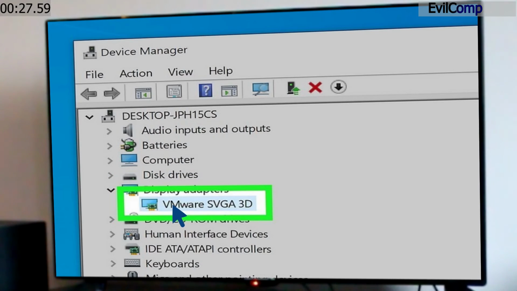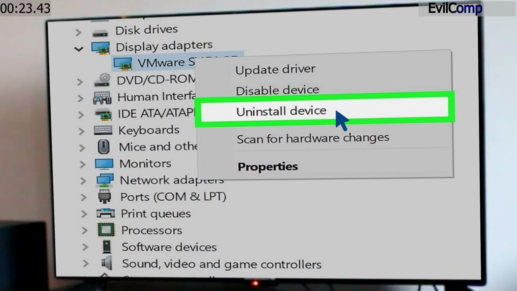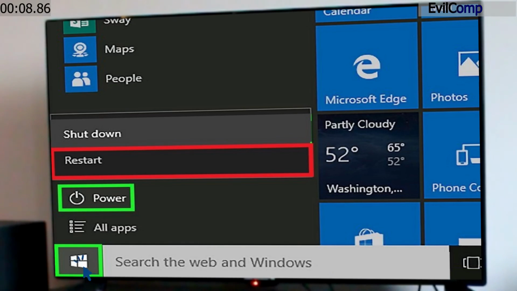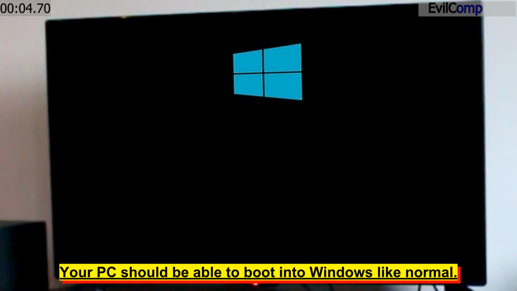Right-click your graphics drivers. Click Uninstall Device. Check Delete the driver software for this device, and click Uninstall. Restart your computer. Your PC should be able to boot into Windows like normal.